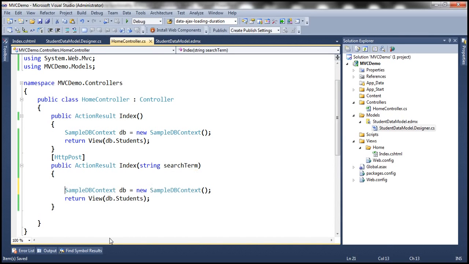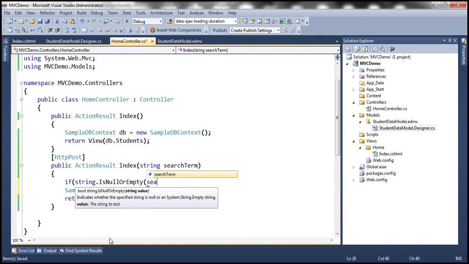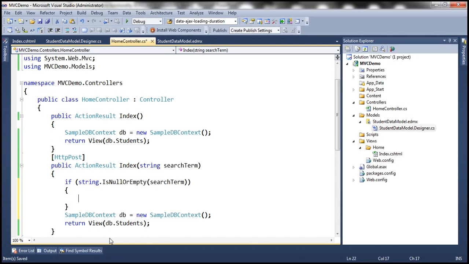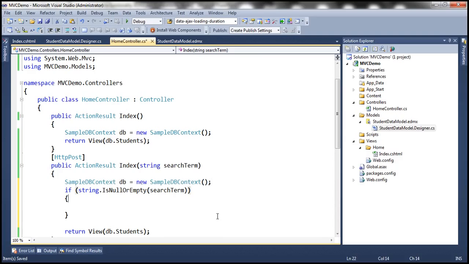Okay, so if string.IsNullOrEmpty, so if the search term is null or empty, then let's say we want to retrieve all of the students and then display them within the table. Okay, so here we have an instance of our sample DB context.